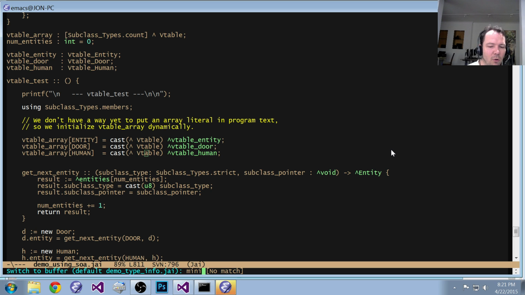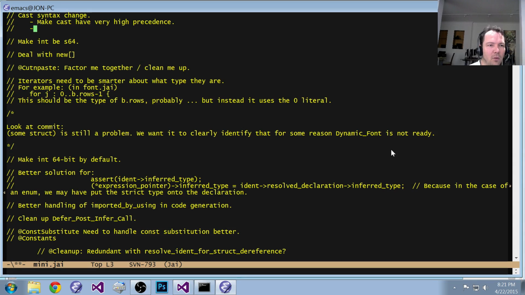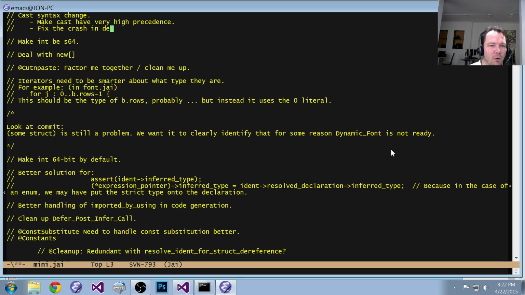Which reminds me, let me go to my to-do list. Okay, so we're in the middle of the cast syntax change, and we want to make cast have very high precedence, and we want to, what was it? Oh, fix the crash in what demo is this? Demo type info.